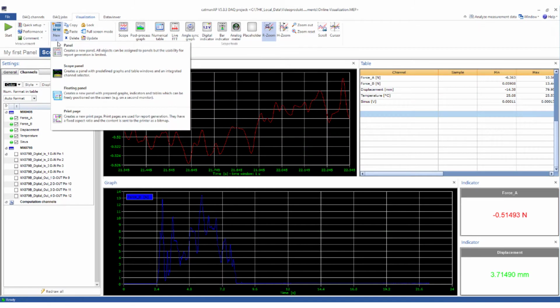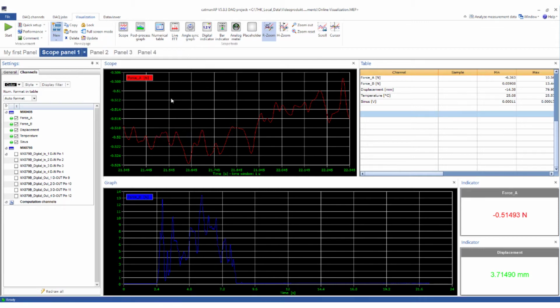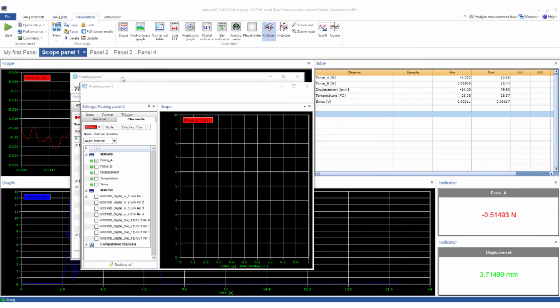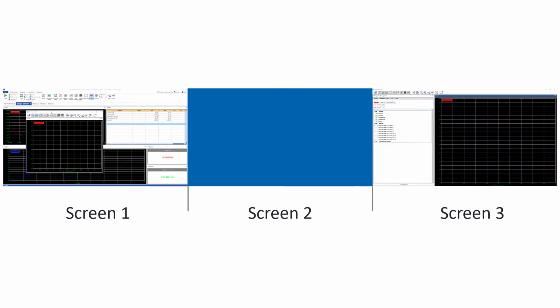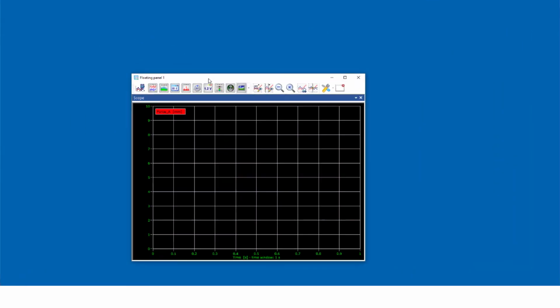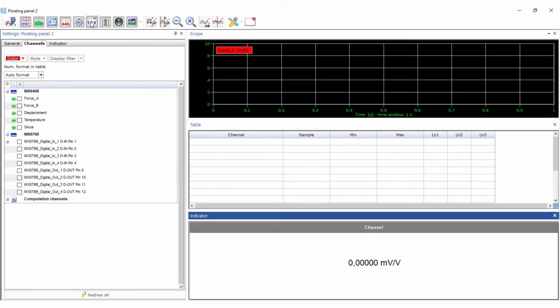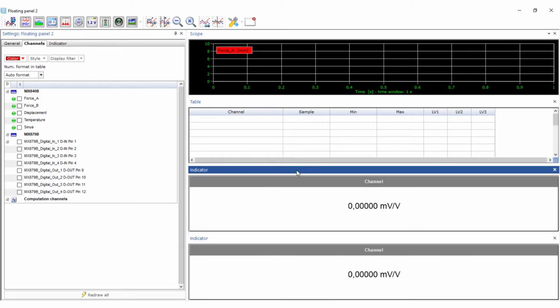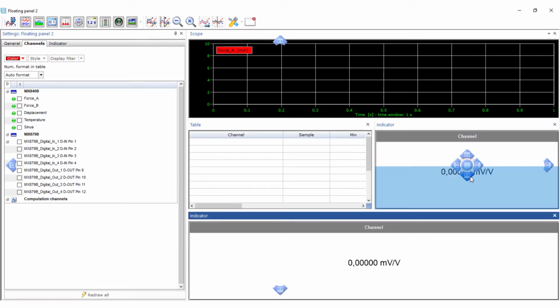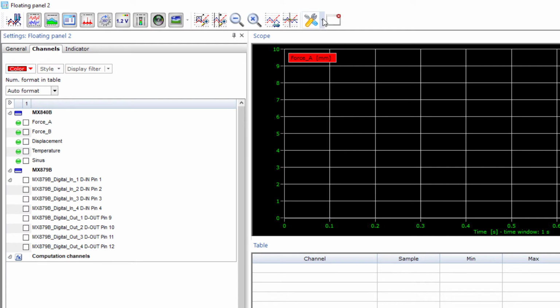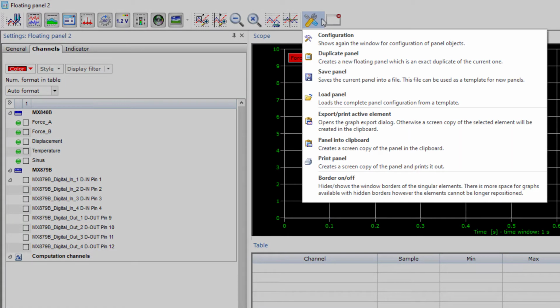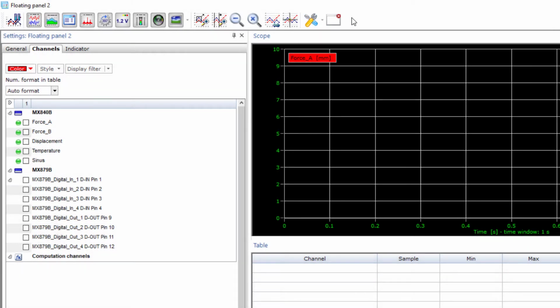If you have several screens at your disposal, the floating panels are a great addition. A floating panel is created as a separate window, which you can drag to another screen. Now maximize the window and create the desired objects exactly as you would with the scope panel. If you really have many screens with similar display types, you can also duplicate panels. That saves a lot of work.